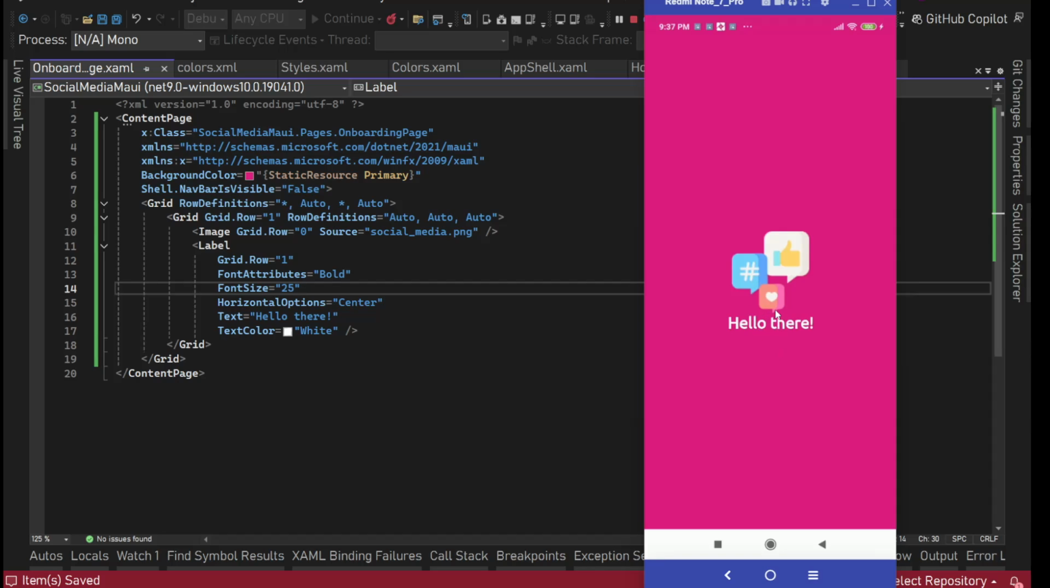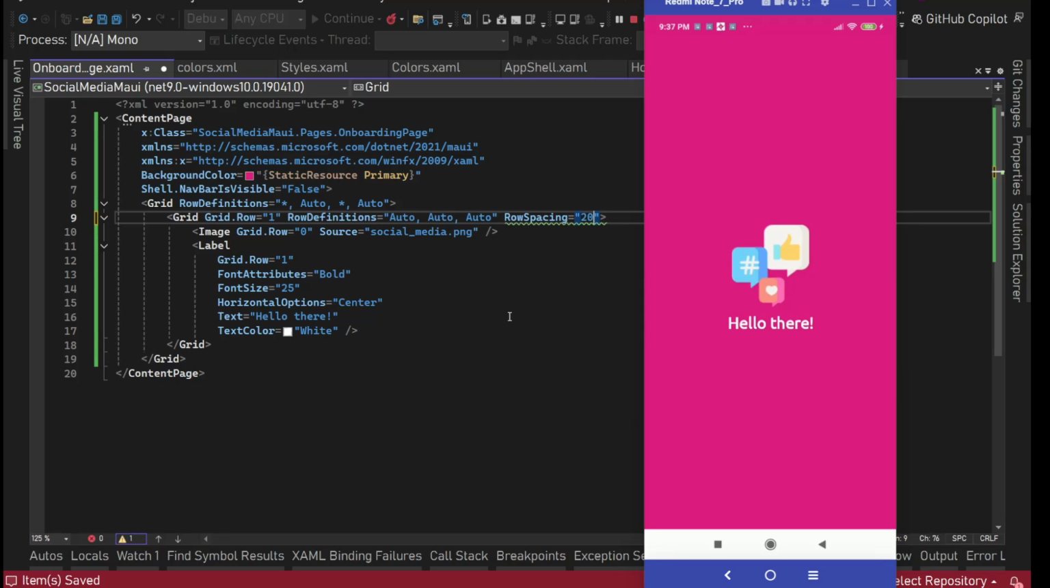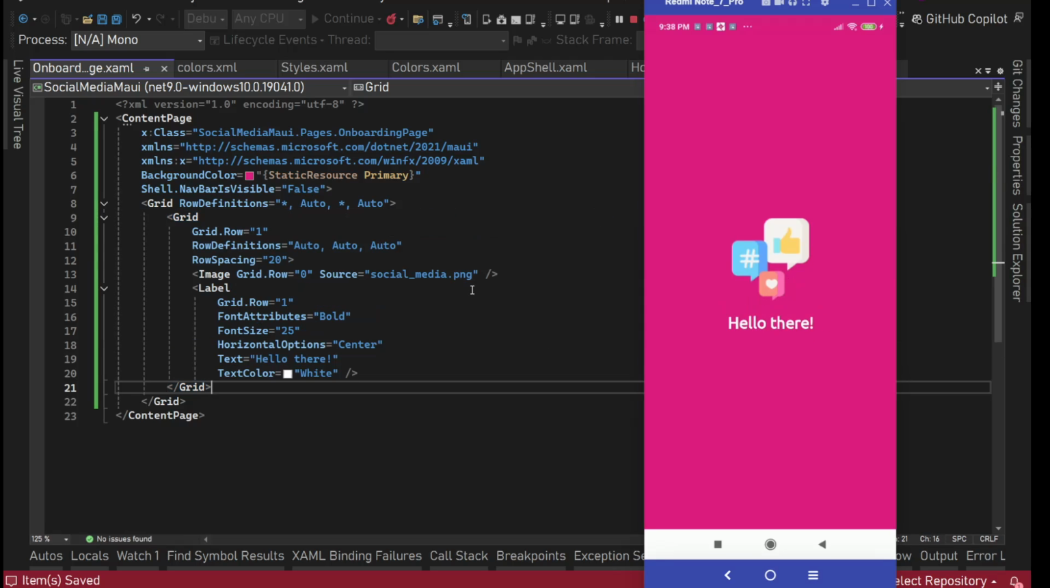All right. Now we can have some spacing between these. So for this, on this grid, we can simply have row spacing, and let's set it to somehow 10 or 20. Okay, maybe let's make it 20. Save it, and we have this spacing now.